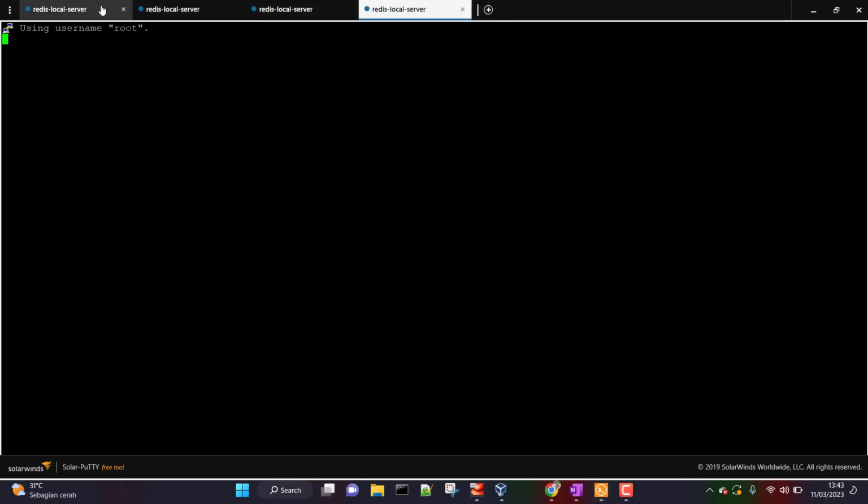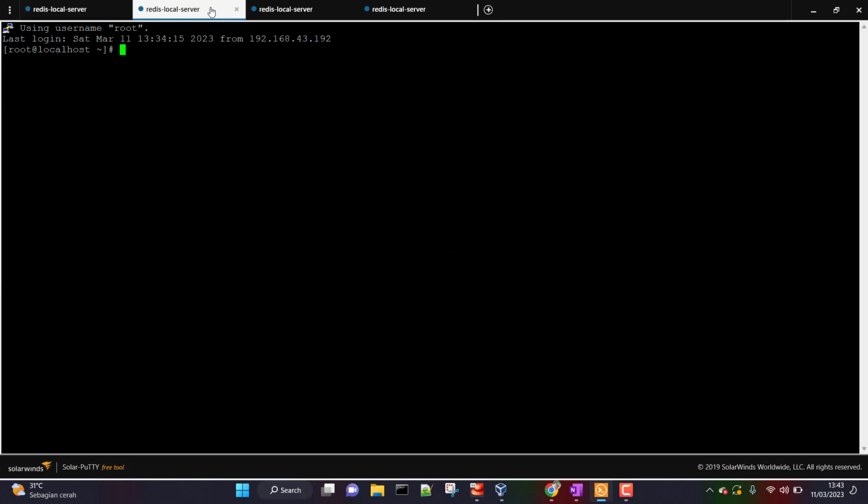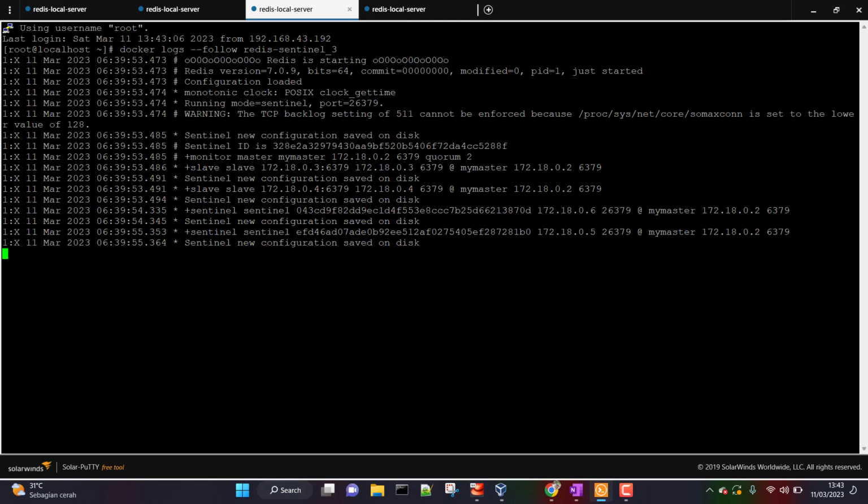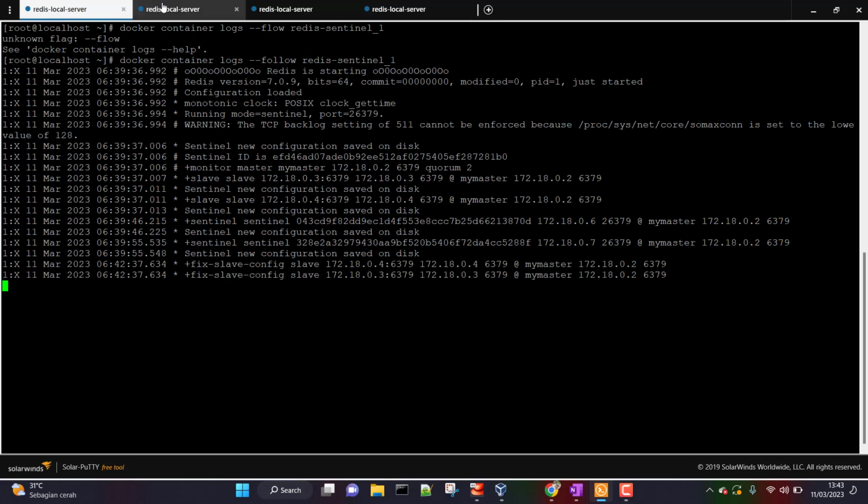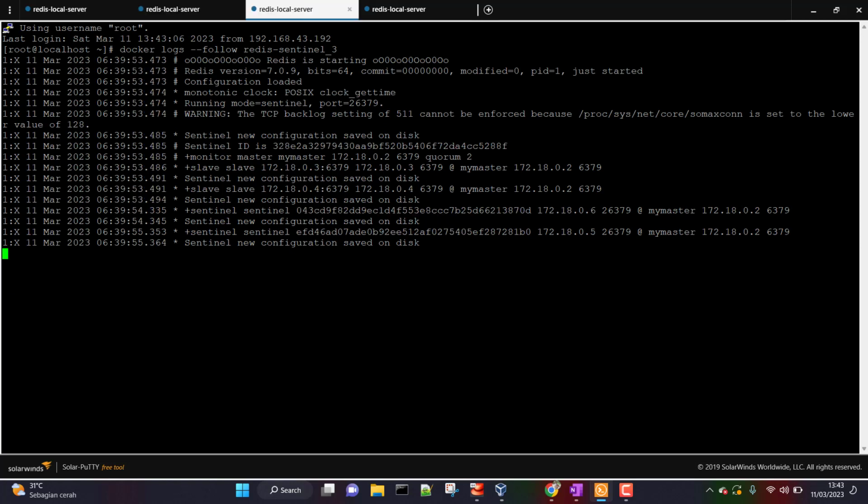So what we will do is, let me run the Redis Sentinel logs for all the 3 servers. This is for the first one, so let me do it for the other one as well: docker logs --follow redis-sentinel_2. And for the third Sentinel as well, let's run the same command. It is going to be docker logs --follow redis-sentinel_3. So here you can see what is actually going on in all the Sentinel instances.